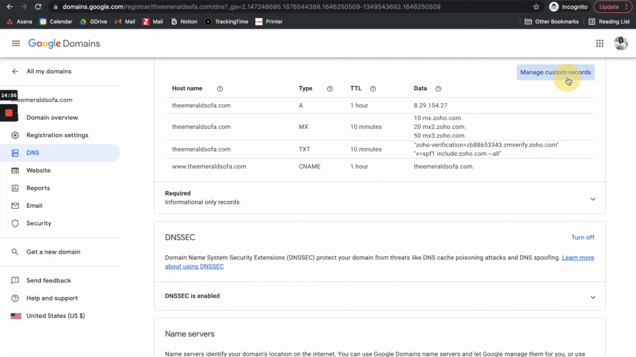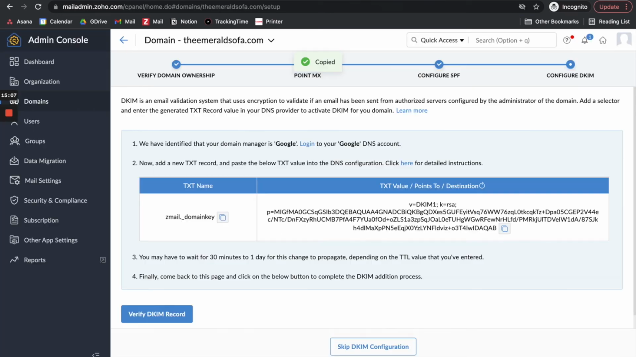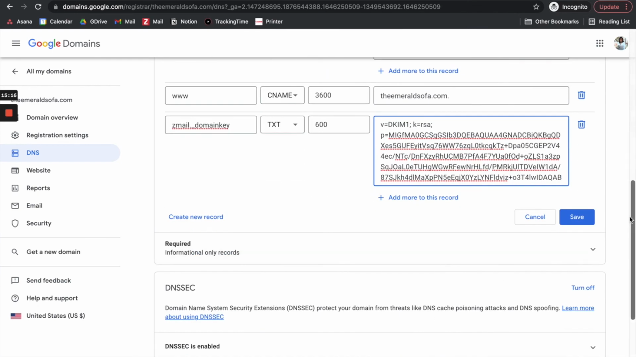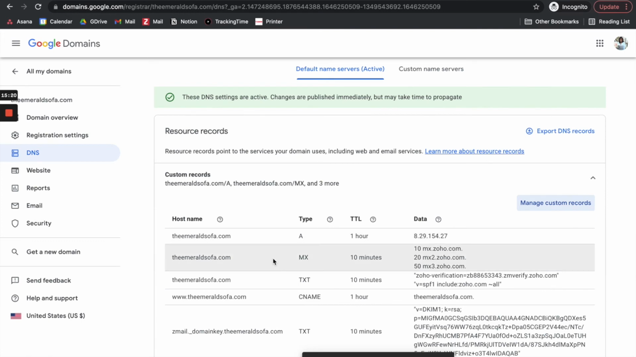And I'm going to go back to manage custom records, create new record. And this was, I believe, a text record they want us to set. Make this 10 minutes. Let me go back over. All right, that was text. Okay, and it points to this value. Very long value there. I'm going to paste that. Click on save. All right, so that looks good to go.